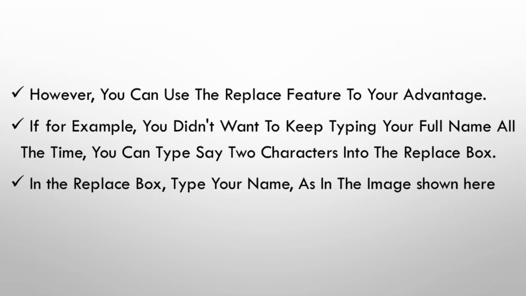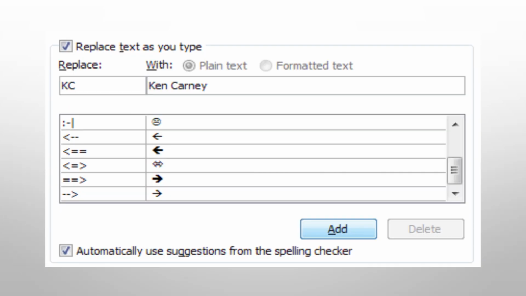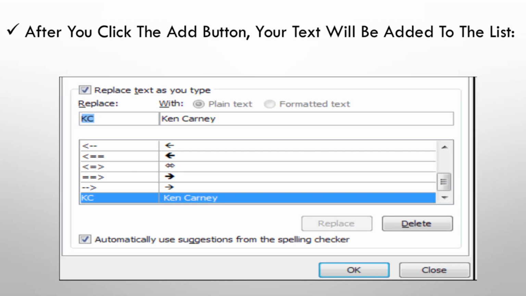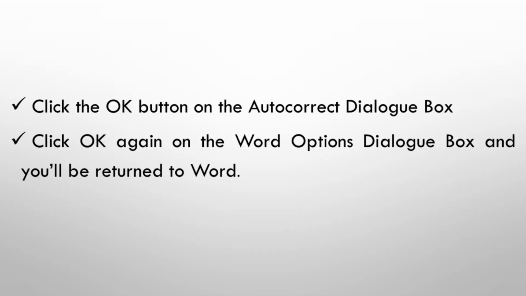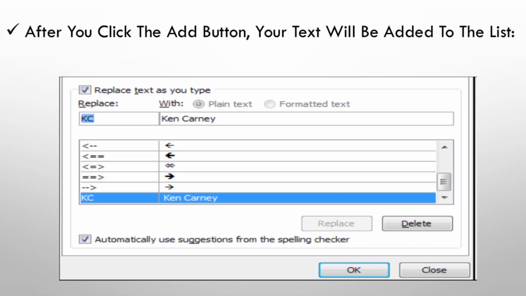If, for example, you didn't want to keep typing your full name all the time, you can type say 2 characters into the replace box. In the with box, type your name, as shown. After you click the Add button, your text will be added to the list. Click the OK buttons on the Autocorrect dialog box, and on the Word Options dialog box, and you'll be returned to Word. Now, whenever we type the initials KC and then press the space bar on the keyboard, Word will replace them with the name Ken Carney.